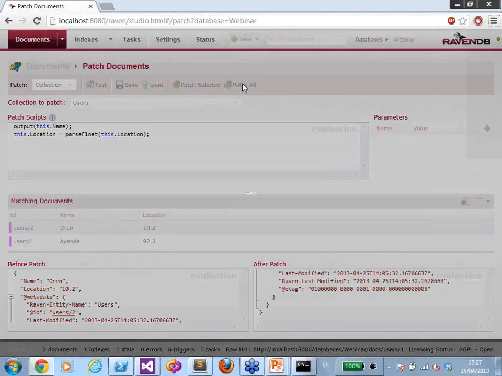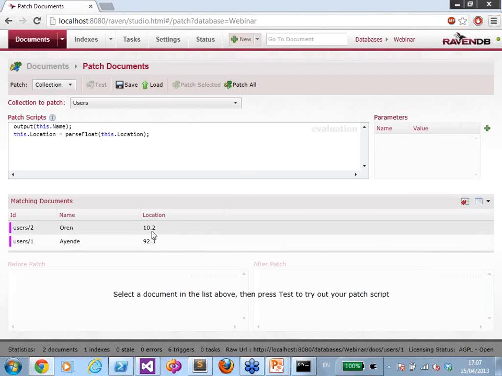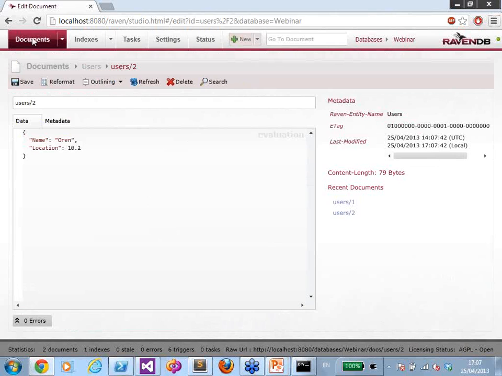Now I'm going to run this code, patch all. And patch all basically means take this script and run it over all of the documents that are relevant. In this case, all of the documents for this specific collection, which is the users collection. And we're done. This is how it works. Any questions about using patch to modify existing documents?